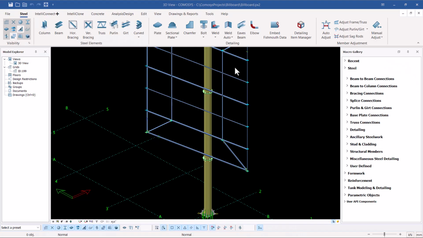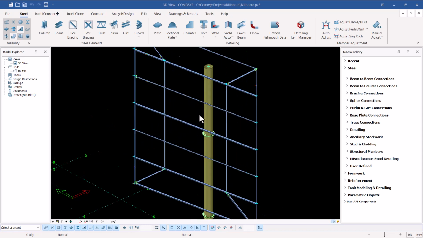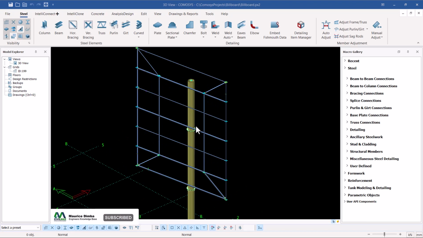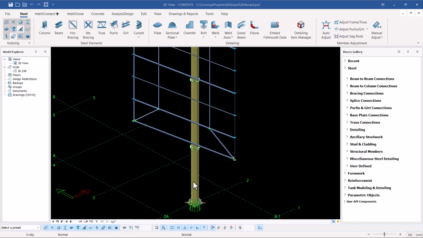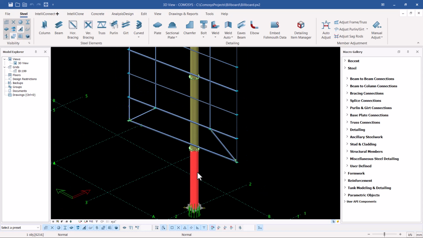Hello, welcome back. Today I want to show you how we can create a billboard in COMOSYS. If you take a look on the screen here, you can see we have a preview of what you're going to do. It's a very simple structure. We have a column of a CHS, circular hollow section. This column has been divided into three sections for ease of installation on site.